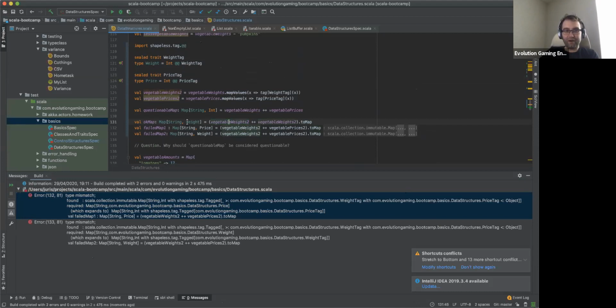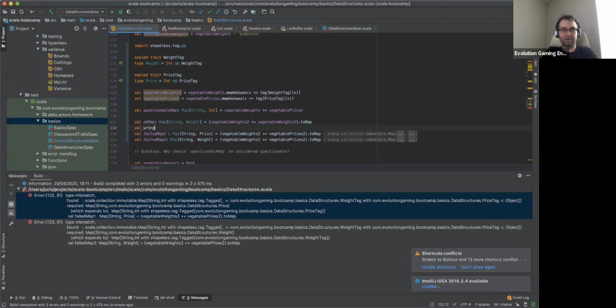So the compiler, now that we use these shapeless tag types, the compiler did allow us to add two of the weights and say that this is a map of string to weight, but it didn't allow us to merge map of string to weight with string to price and assign it to either string of price or string of weight. And it will also not allow us to add to this okay map. We cannot add, we basically have to know what we're adding.